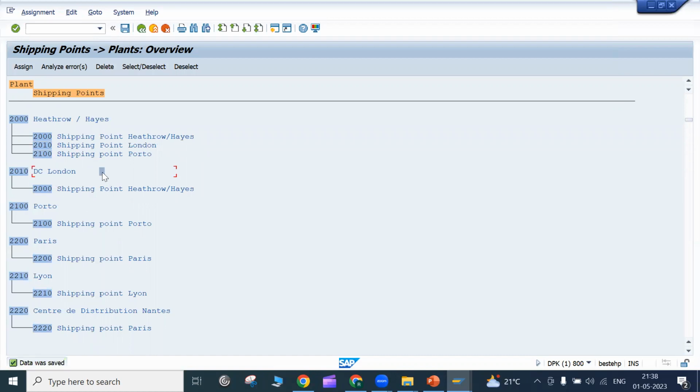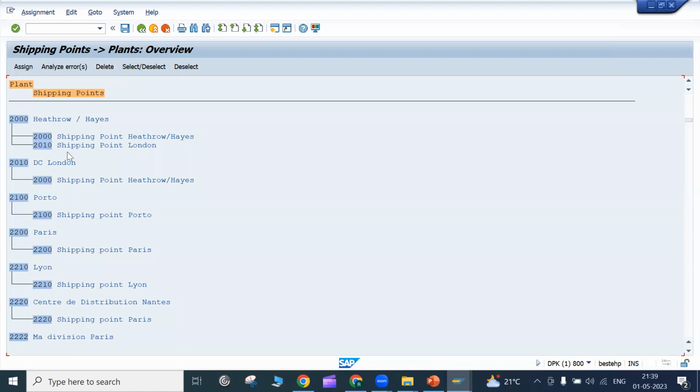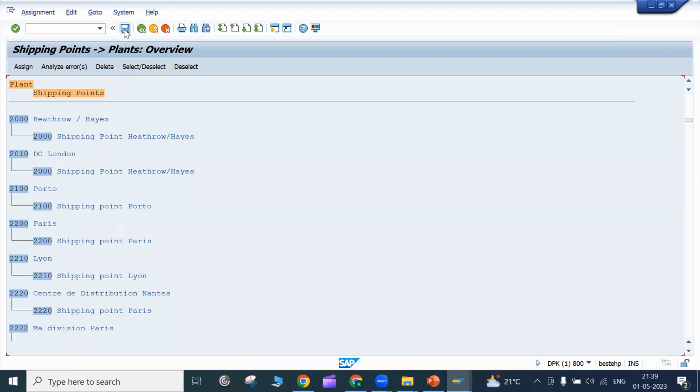Now let's say I have added this by mistake. I want to delete it. So I will select this shipping point, go to delete and it will be deleted. I want to delete London also, delete. Then after deleting, save it and it will be saved in that same request. Okay, now you can try this way. So on the top you will see these options.